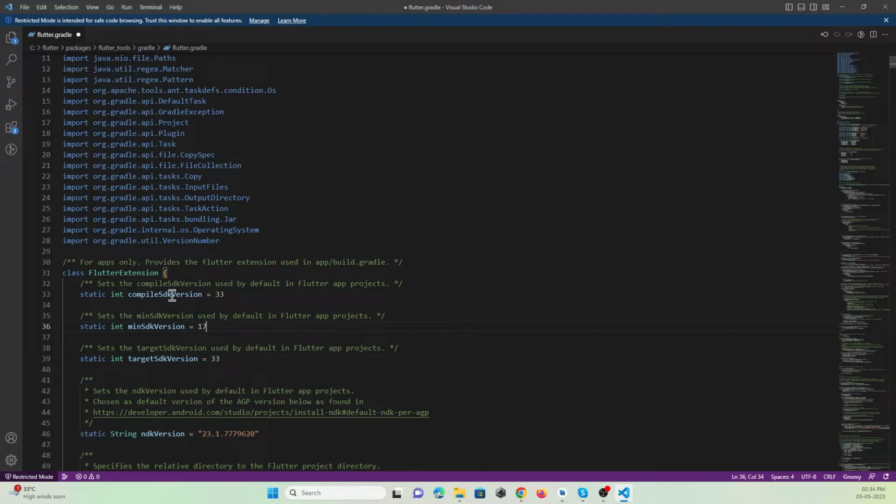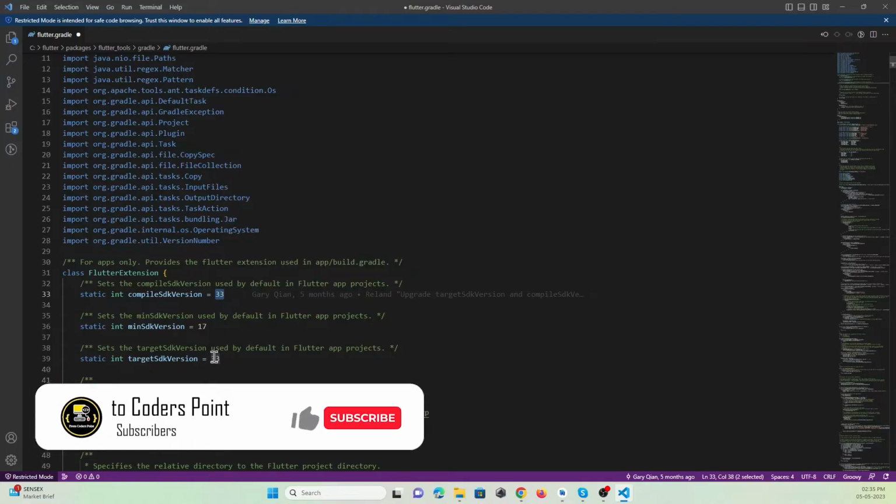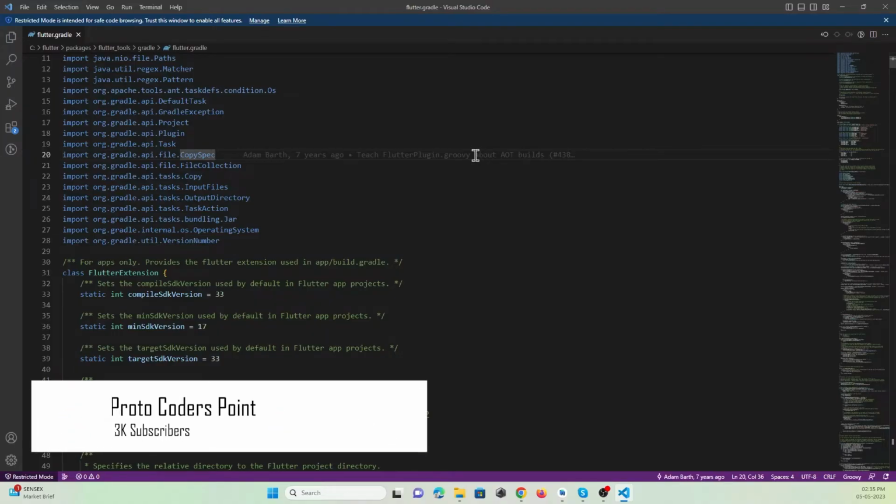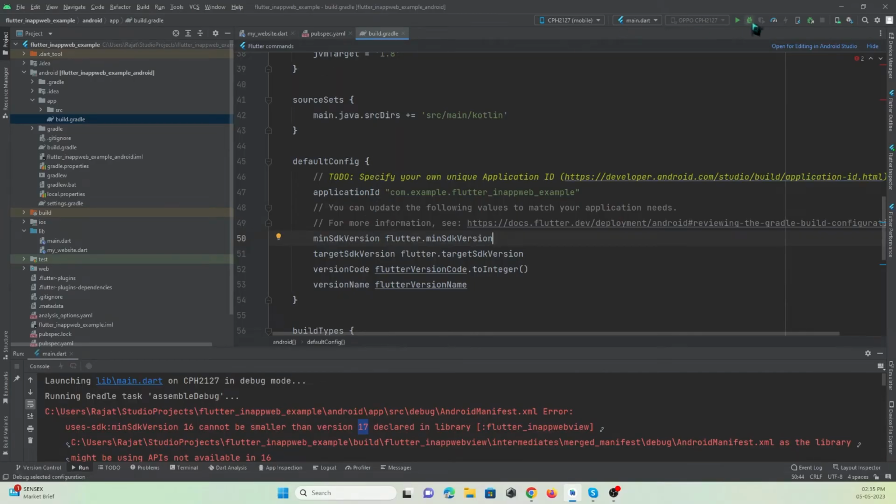You can also change the compilation SDK version. My current compilation version is 33, and the target SDK version is 33. You can directly change them from this file. Okay, after doing this, just save the file, so everything will get changed. Now when you run this project on your mobile device, the minimum SDK will be taken from the SDK where you have just changed it.